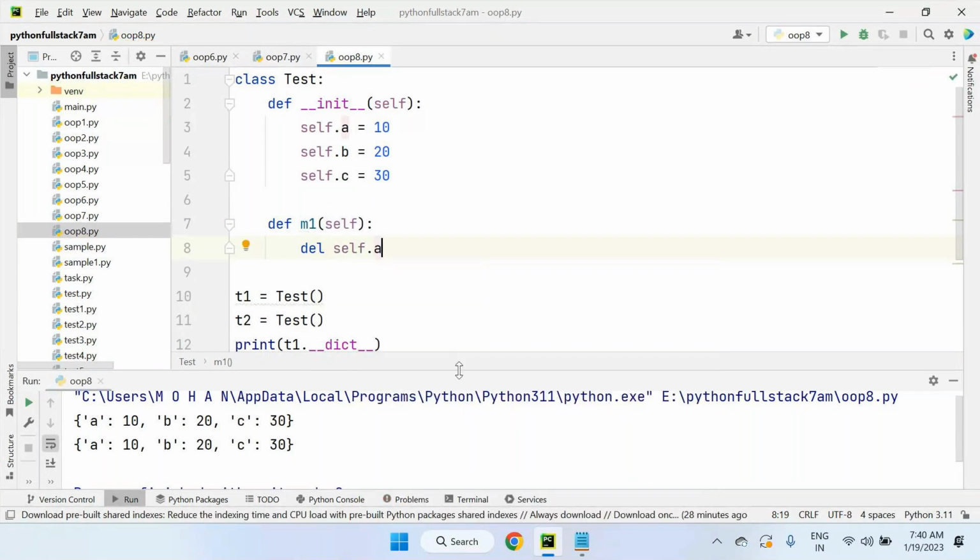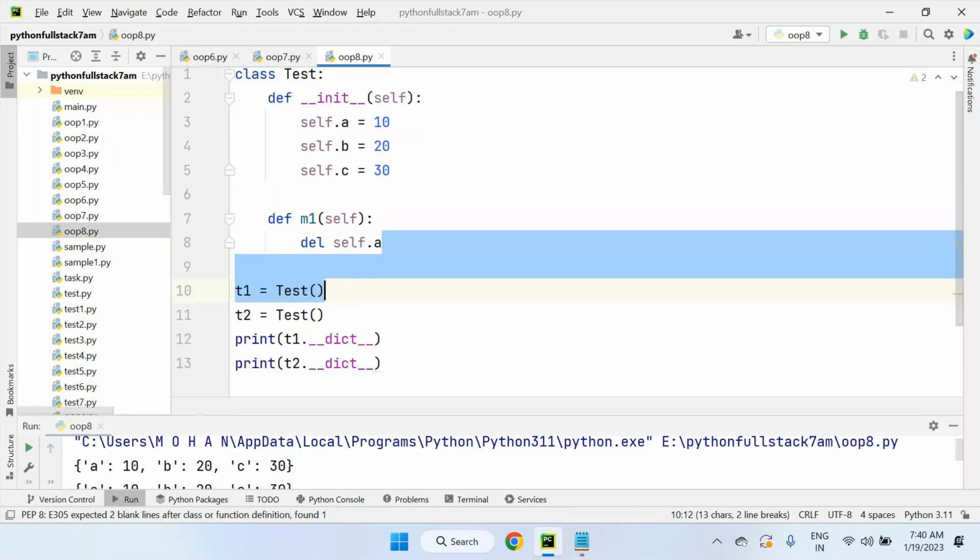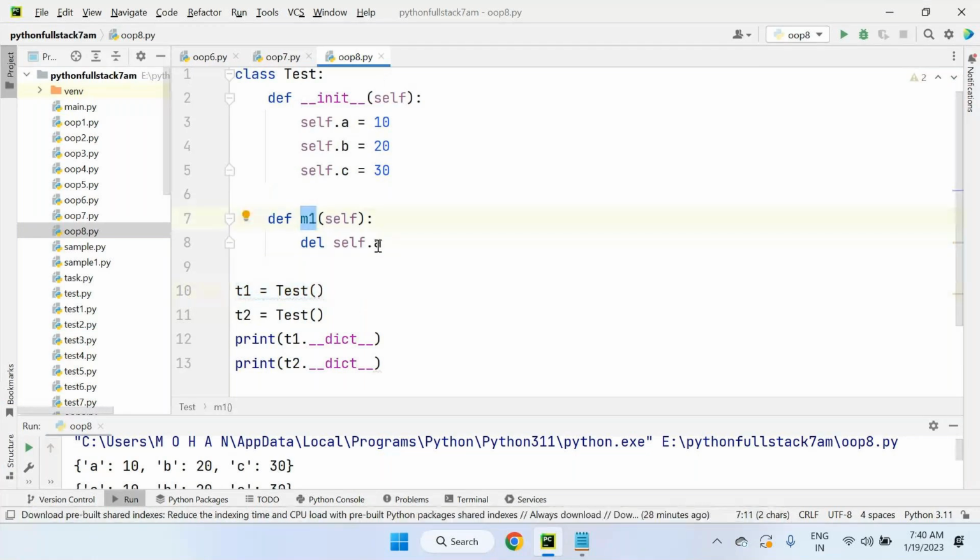Okay, but observe carefully. I'm trying to delete, through the m1 method, one variable called a, that is the instance variable self.a. But after deleting, what it will affect is important. You are deleting this instance variable through the M1 method. But when will this deletion take effect? Whenever we call this M1 method. Because when we call the method M1, then the method will execute, and only then will the deletion take effect here.